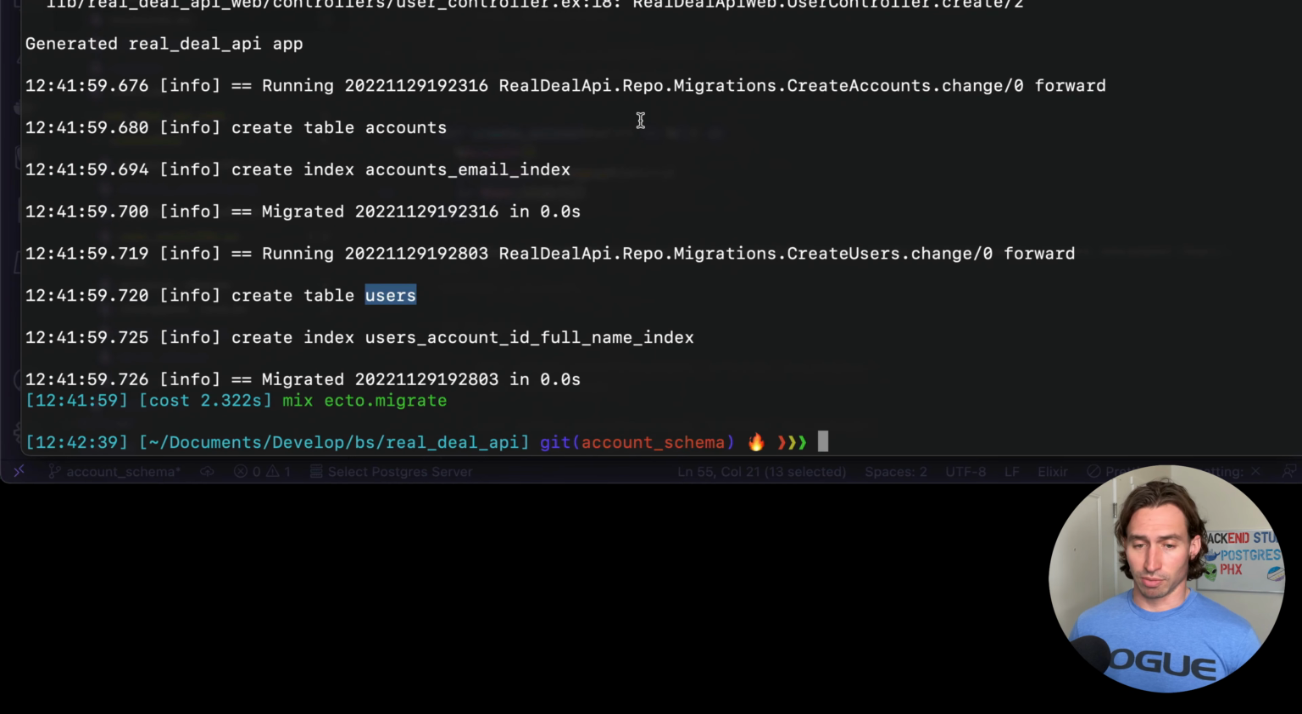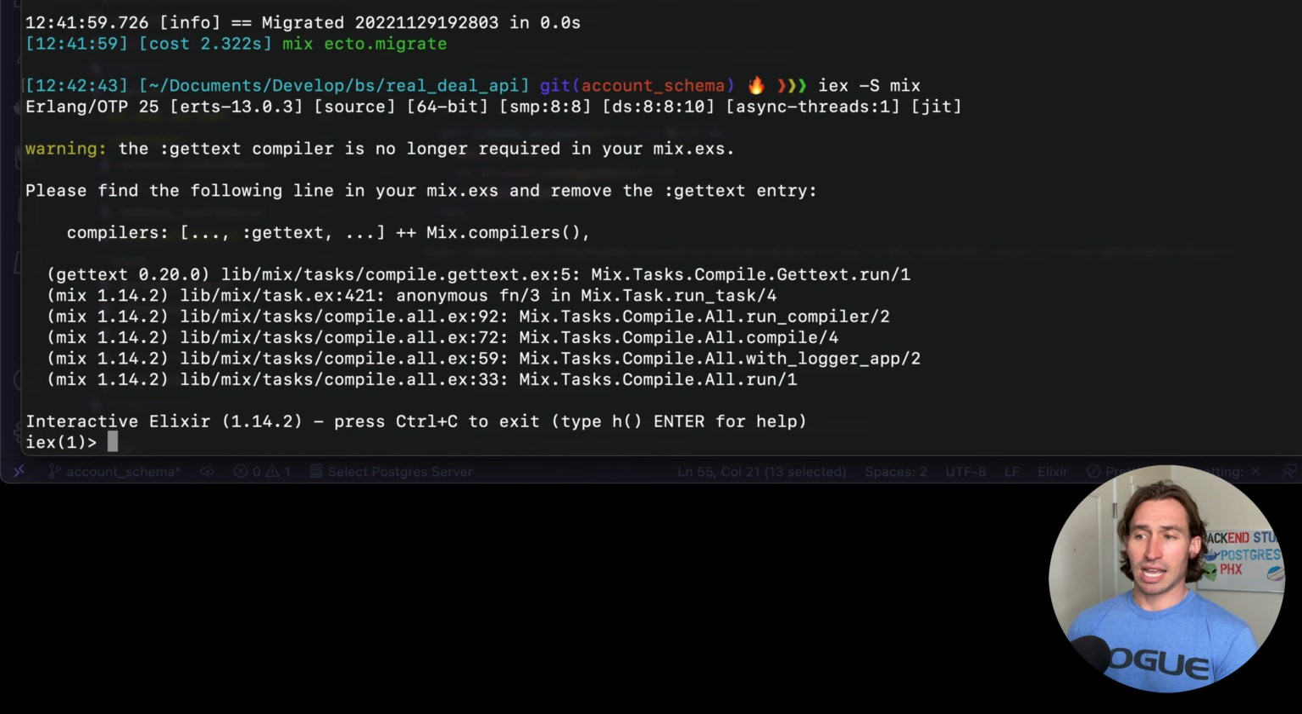So let's go back to our terminal and let's spin up our Elixir shell, okay? So iex dash capital S mix. And now if we do the real deal API dot accounts dot create account, and now opening parentheses, and now we just have to pass in a JSON object. To create a JSON object in Elixir, we just do the % and then opening curly brace, and then we do email, colon, space, and then opening quotation marks, and then an email address.